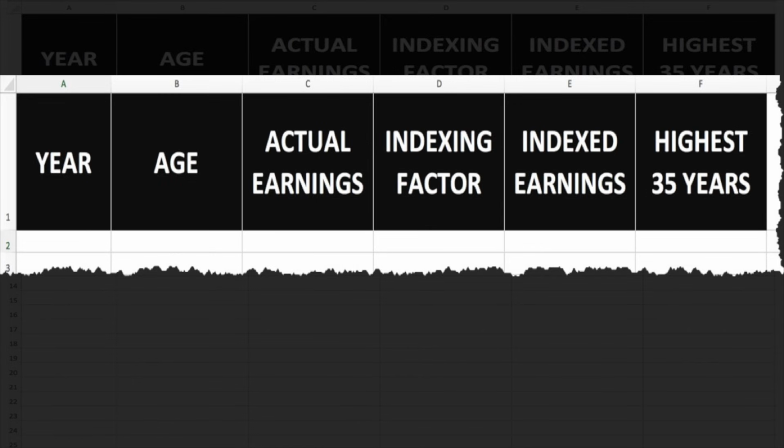To do this, you're going to need to get set up first. You could use a tool like Excel, Google Sheets, or just a plain old notepad. You're going to need 6 individual columns with plenty of room underneath for all of your information. Set up your columns with the following headings: year, age, actual earnings, indexing factor, indexed earnings, highest 35 years.